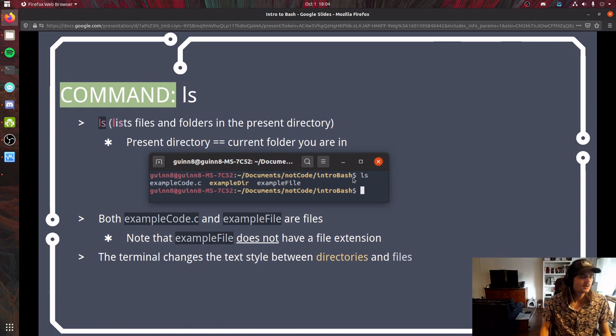If you ls here, then we can see we've got a couple of files and folders in this directory. We've got example code.c, so that's a C source code file. We can see we've got example dir, which is highlighted yellow. You can see how it's different from the highlighting of the regular file here. That's to indicate it's a directory. And then we've got example file here. It's also worth noticing that there's no file extension here. In Unix-based systems, you have no requirement to have a file extension, and caps doesn't matter.